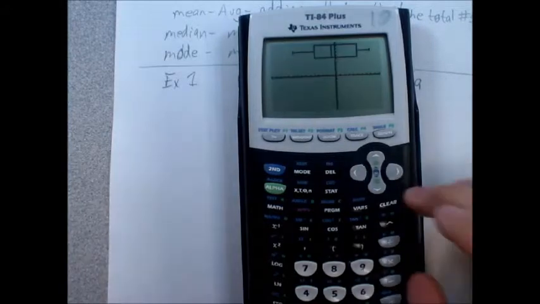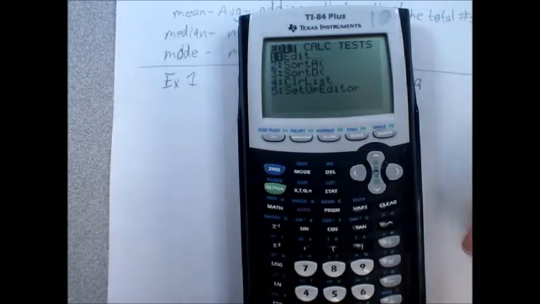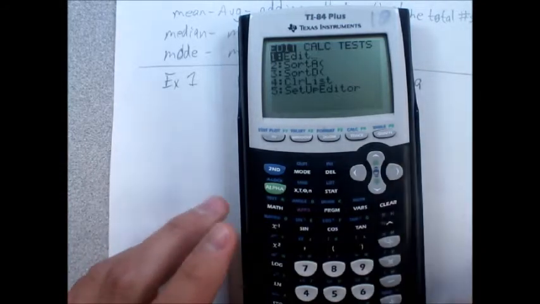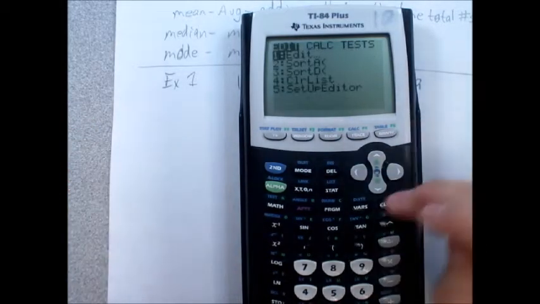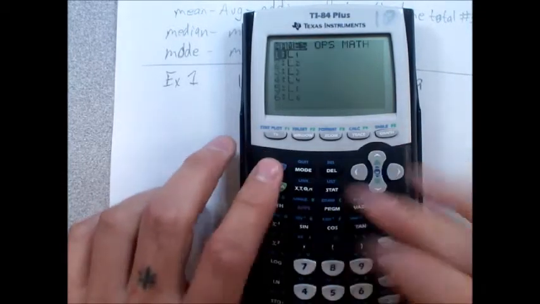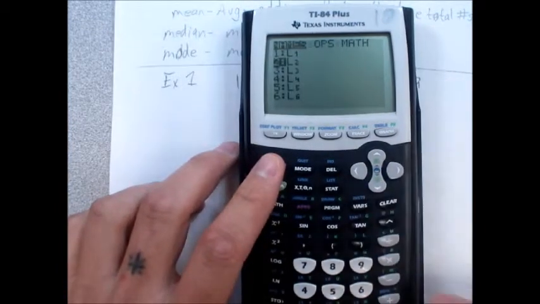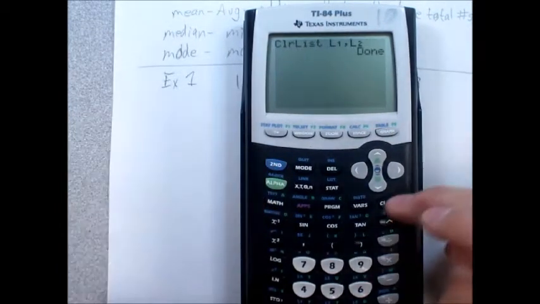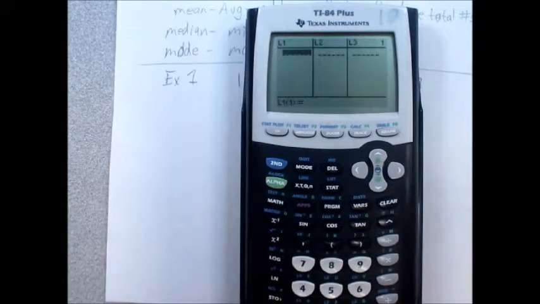Let's turn it on, clear it out, get to our home page, and we need to go to Stat. In order to clear the list that we currently have in there, because we have 2 lists already in there, I can do this by going over here to Clear List. I can clear the list, select the list that I want to clear. I want to clear list 1 and I want to clear list 2. So I'm clearing both of those lists. It's done now. So go back to my stat, hit edit, and there they are.